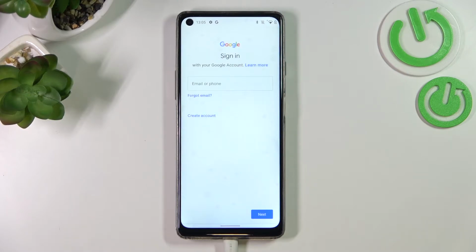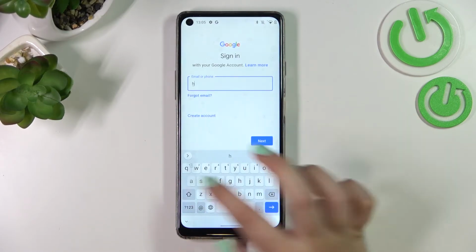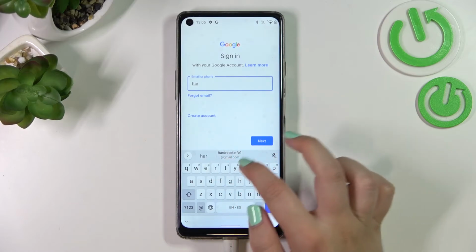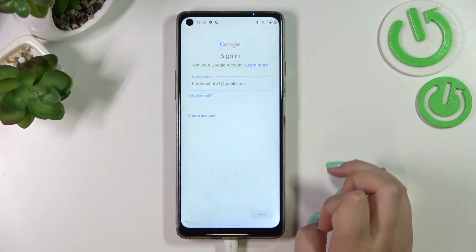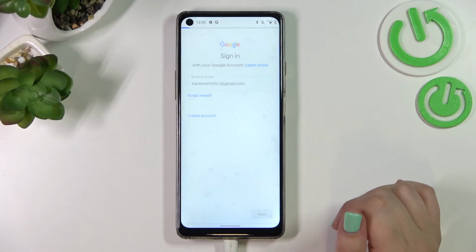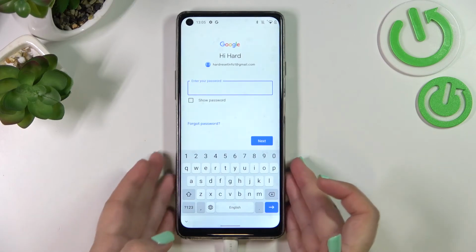Alright, and here from this tab we can either create a new account if you do not have your own yet, or simply type your email or phone, so let me do it. What's more, as you can see, I've got it saved, so just let me tap on it. Let me tap on next. And here we will have to enter in the password. So let me do this out of the screen.